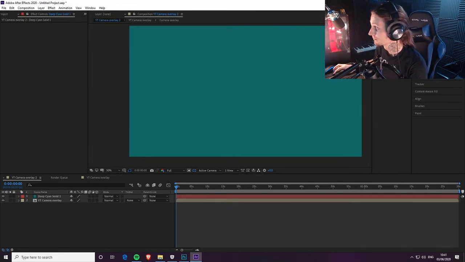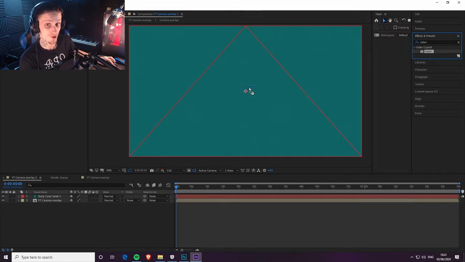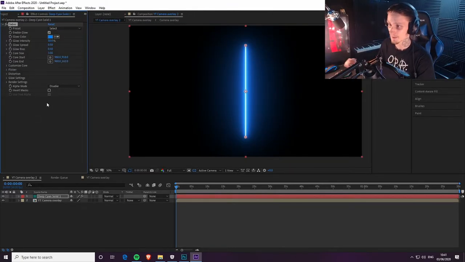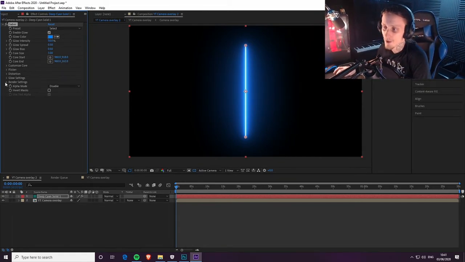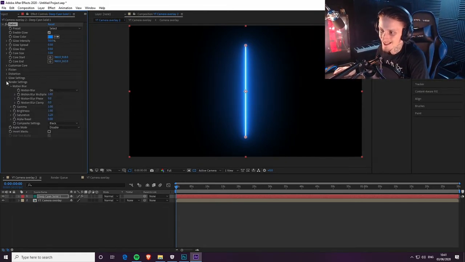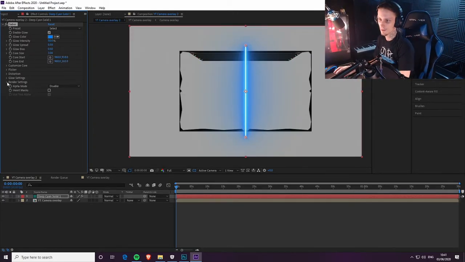So yeah, click on Saber and drag it. Now, as you can see, we've got an effects panel over here. A few things we're going to want to do. First off, we want to go to render settings, and where it says composition settings black, make it transparent. There we go. Okay, that's the first thing you just want to do straight away.